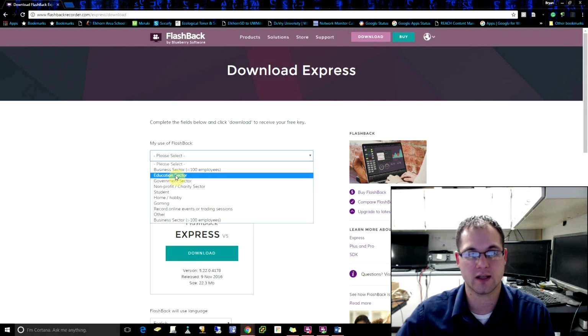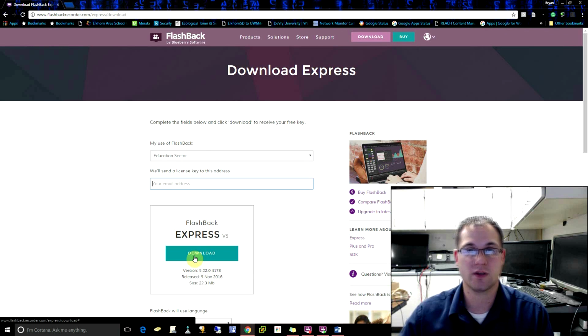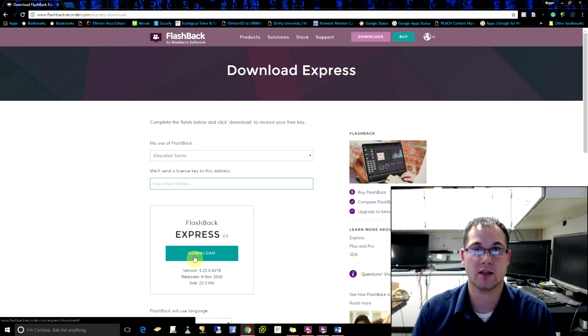So I select the education sector, and then from there you put in your email address. Then you're going to click the download button. Once you're finished with the download, it's going to be an executable file. Then you need to go ahead and just install it, and that's really about it. The installation only takes about a minute or two at the most, and then as soon as you open it up, it is going to ask you for a license key. Go and check your email.